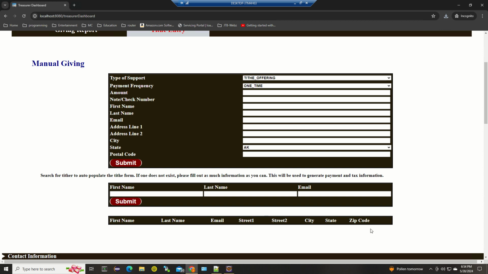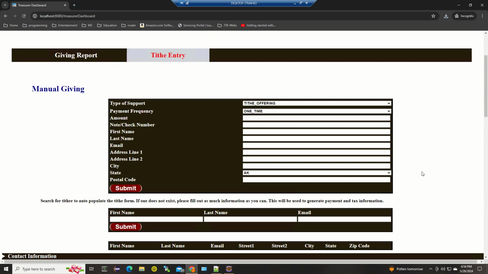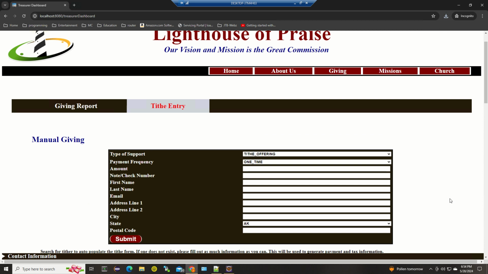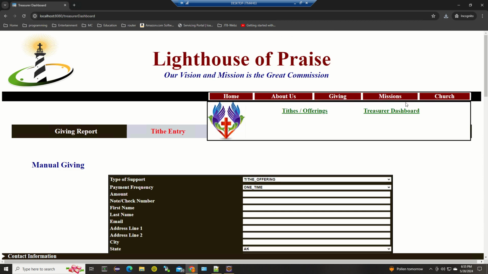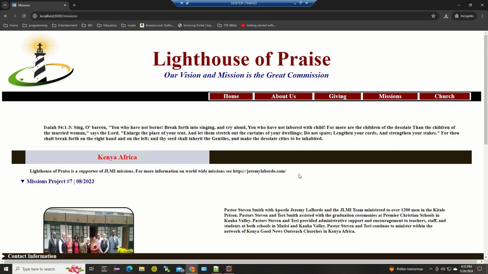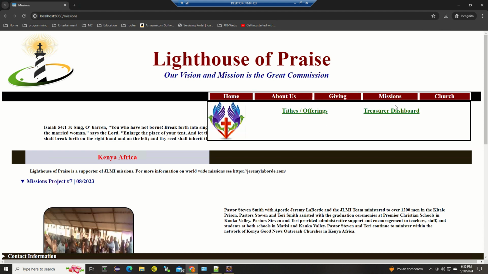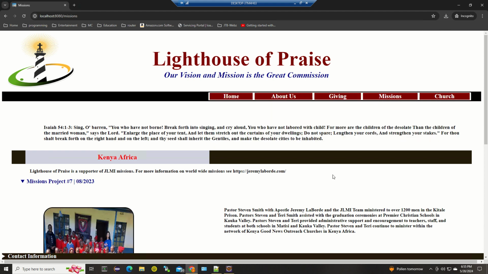So part of the functionality introduced here allows you to query people based on whether or not they've given a tithe. So in our scenario here, we don't have any people registered who have given a manual tithe. And the missions piece remains the same. So all these other tabs, if we haven't gone over them, have been unchanging.